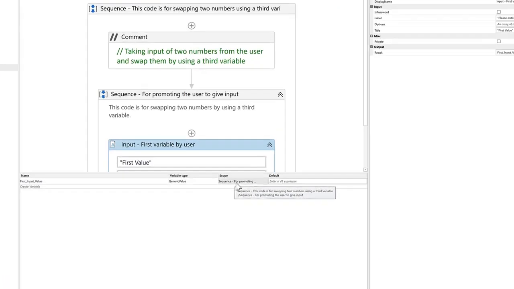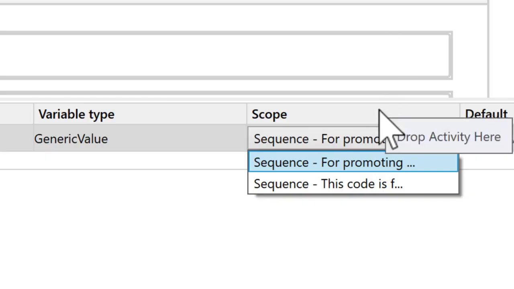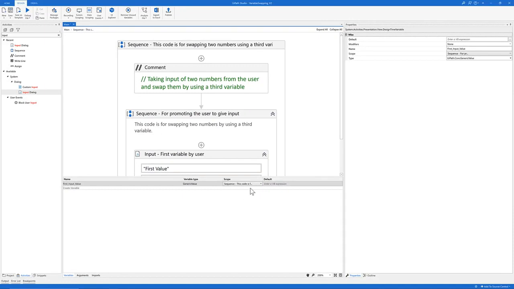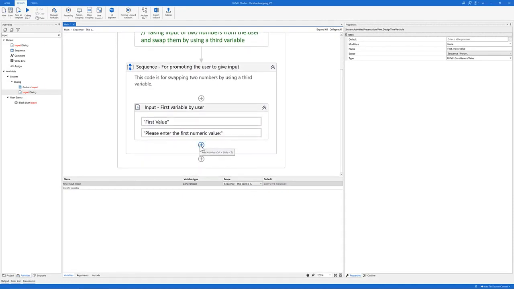And here for scope, we see that currently the scope is the second sequence. But because later on we want to swap the variable in a different sequence, we want to make the scope the main sequence, so that when we create the second subsequence, we can still utilize this variable. So let's change the sequence into the main sequence.